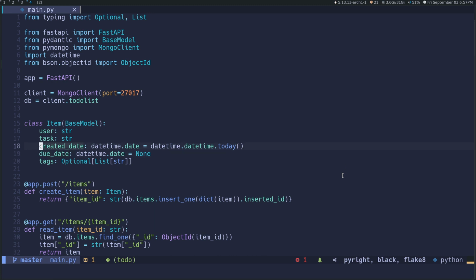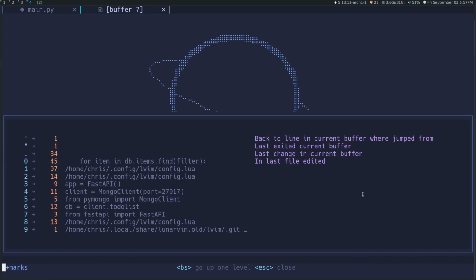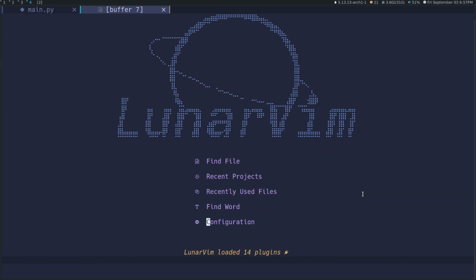Okay, so I think I showed Black, I showed Flake8, and we'll still have Flake8 down here. The other thing is you can do gl on this line, and then we can also get the diagnostic as well. So if this virtual text is kind of annoying you, we can do space, semicolon, and it'll take you back to the dashboard here.